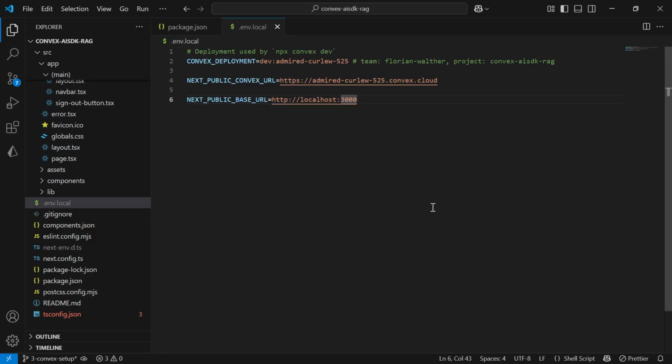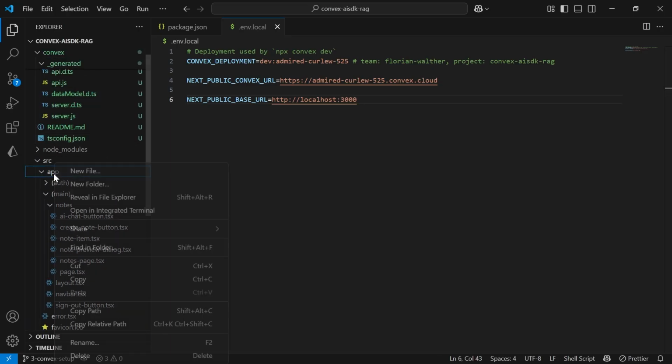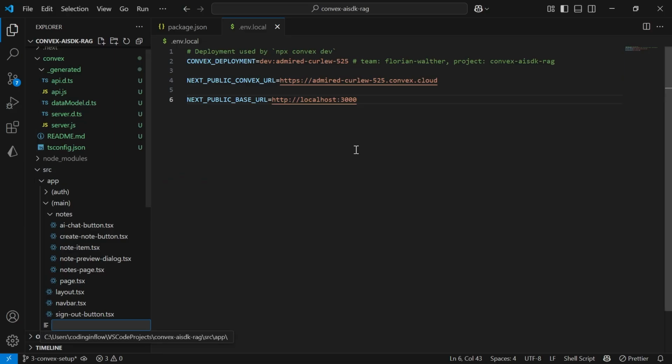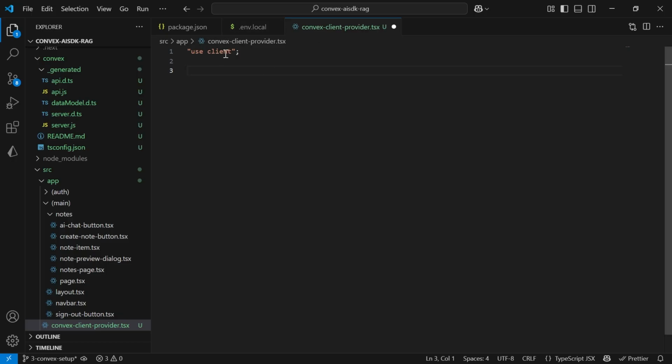And then in order to use Convex on our front end, we have to set up a context provider. Again, this is described in the Convex documentation, but I will walk you through it. So we go into this app folder here. We right-click directly on app, create a new file called convex-client-provider.tsx, like this. We make this a client component. If you don't know what a client component is, those are Next.js basics. You can watch my Next.js beginner tutorial or just follow along. It's not so important for this project.